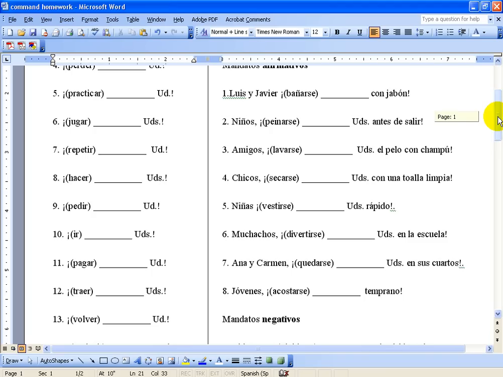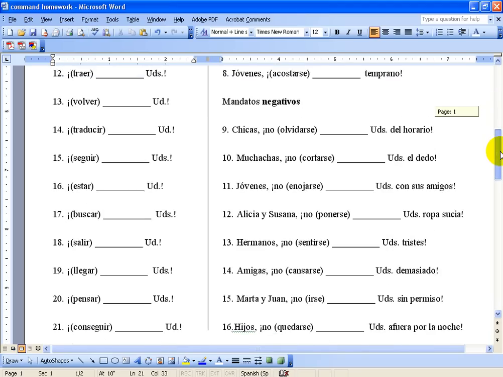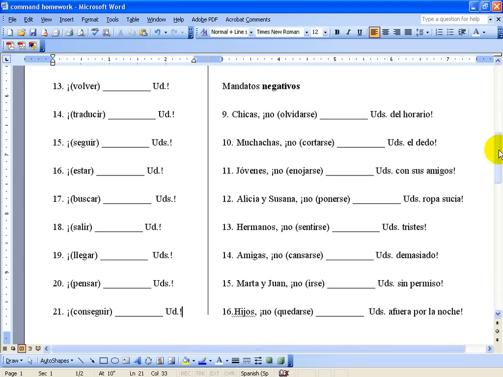And just remember one thing with these pronouns, affirmative commands equals attach. Attach pronouns on affirmative commands. Negative commands, no attaching. So number 9 is going to be no se olviden. 10, no se corten. 11, no se enojen. 12, no se pongan. 13, no se sientan. 14, no se cansen. 15, no se vayan. 16, no se queden. So those are all the answers.